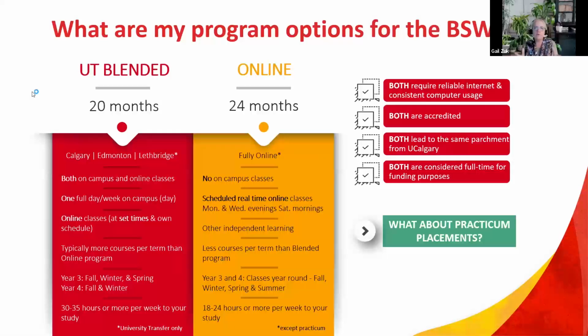So what are your program options? We have 2 program options. The blended program, which is available to our university transfer students.